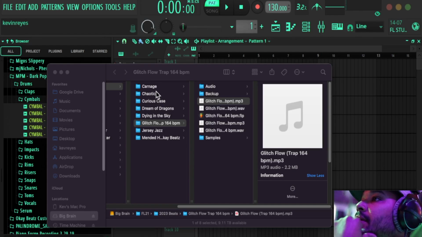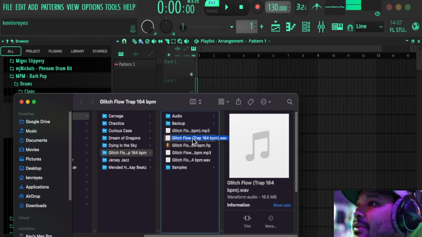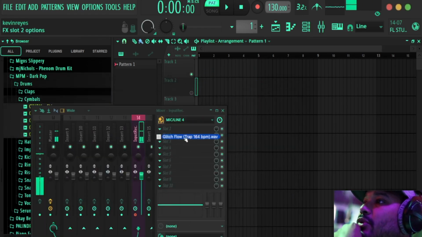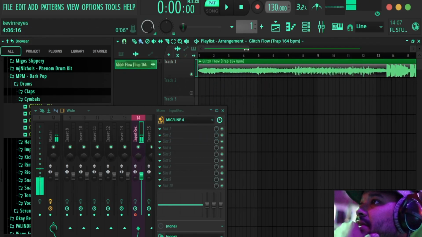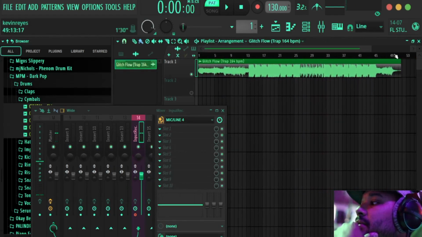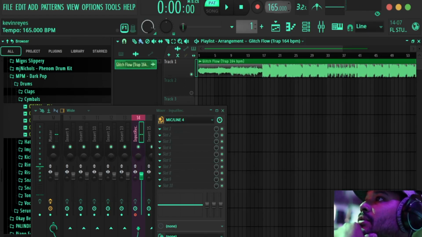screen. Here we have the beat that I'm going to use, which is Glitch Flow, and it's a trap beat. So I'm going to go ahead and take the wave file. We already know from the title of the beat that it's 164 BPM, so I'm going to take that wave file and drag it right into the session, right at the top. Alright, so we're gonna go ahead and put this at 164 BPM. We already know that's the tempo of the song. 164.